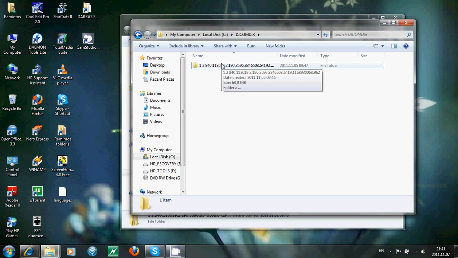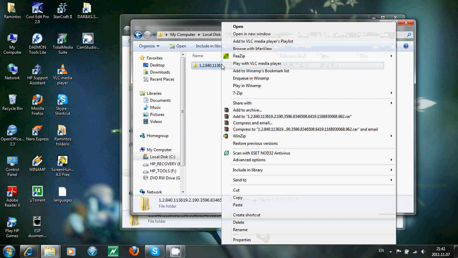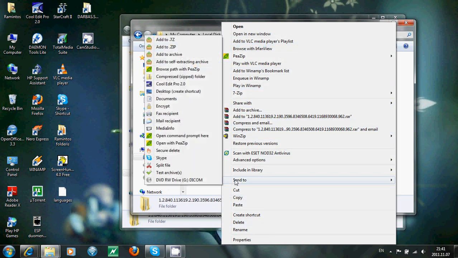Thirdly, zip the study. You might do it with any zip program you have. One of the easiest ways is to push the right button of the mouse, go to Send To, and then to Compressed zip folder.